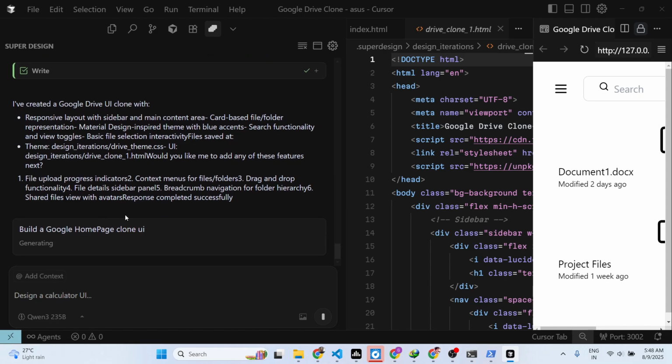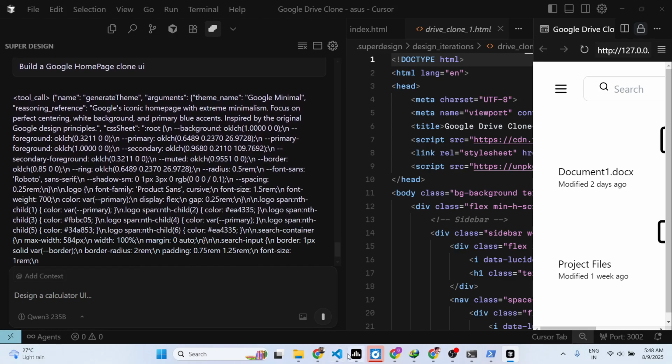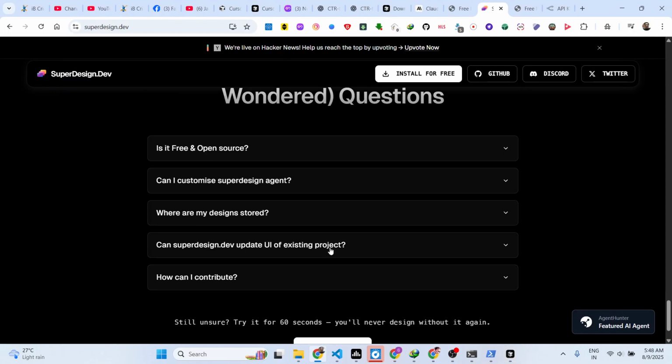So I'm just showing you all the examples here. So just write the prompt, and then automatically your UI design will be generated, all the HTML, CSS code. So this will save a lot of time. If you are not a good designer, then you tell the AI what sort of design you want. Automatically this extension will generate it. You can check out their documentation as well.